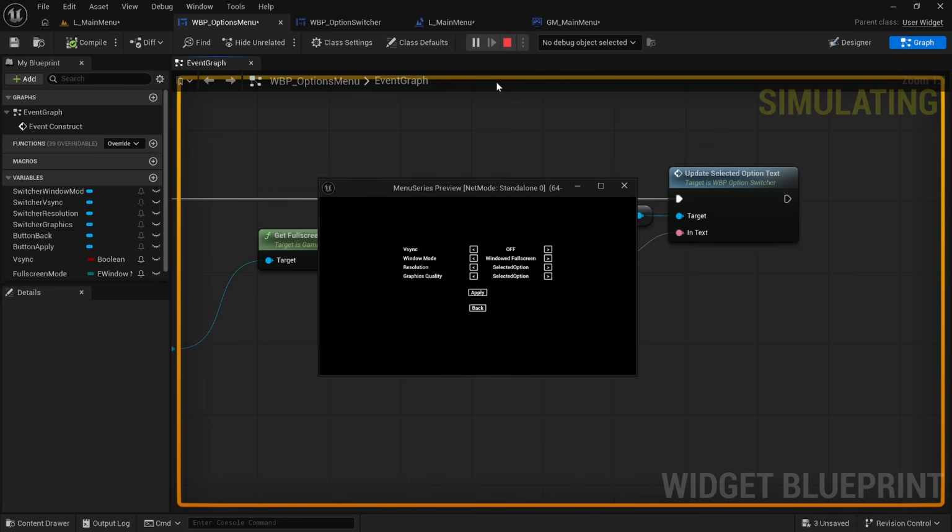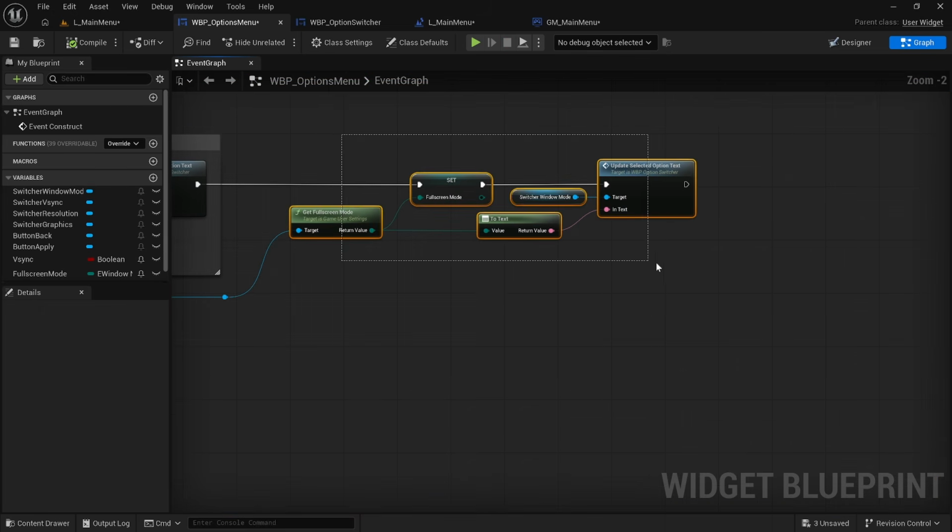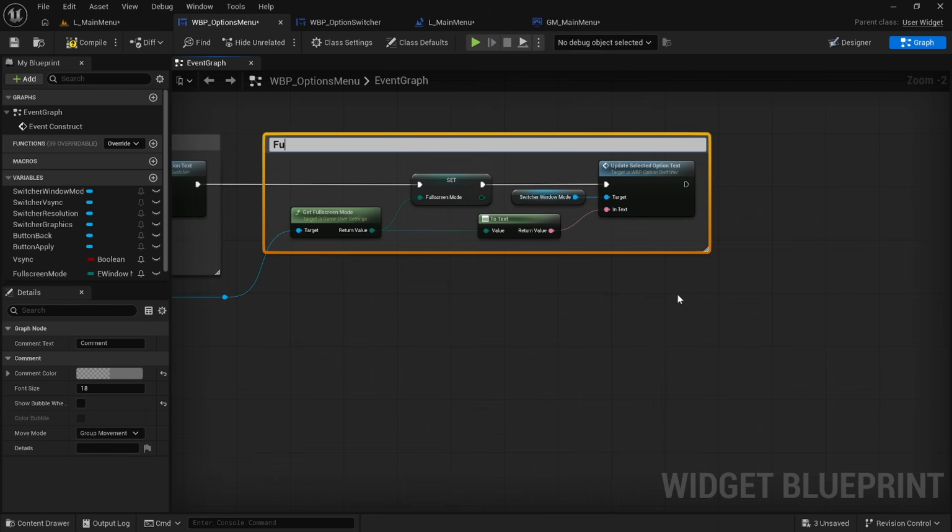Now, if I start the game, you can see we have the windowed full screen right here. And that was quite quick. So let's move on to the next one. Again, C, call it full screen mode.